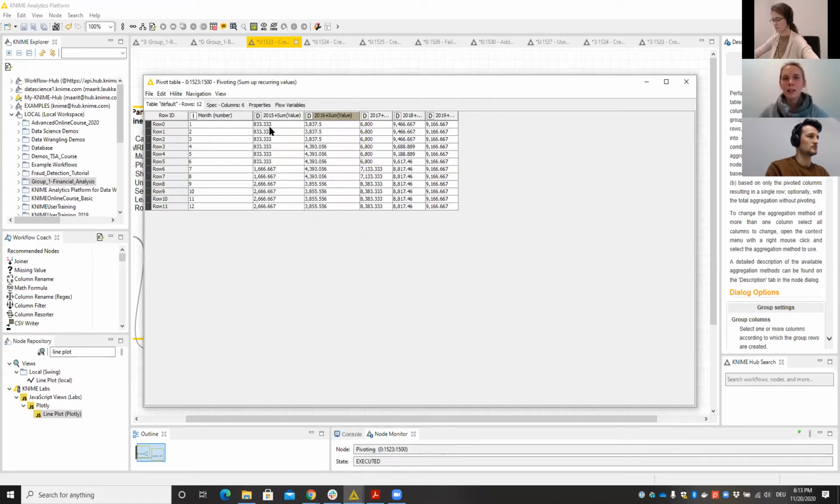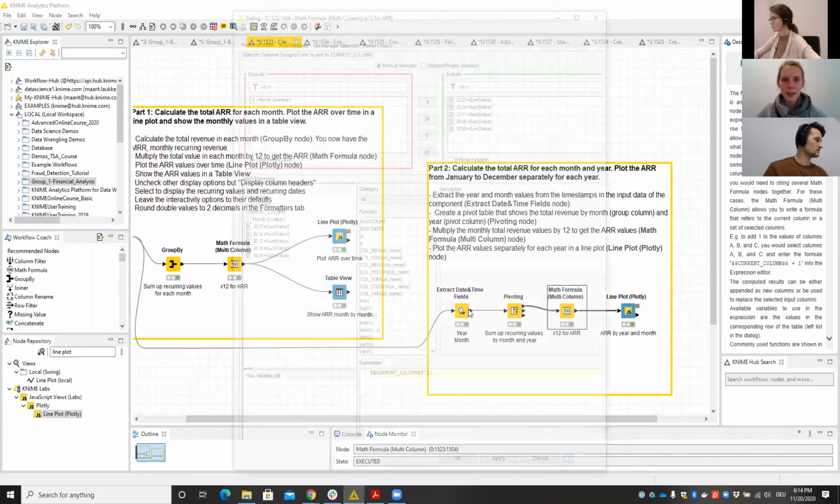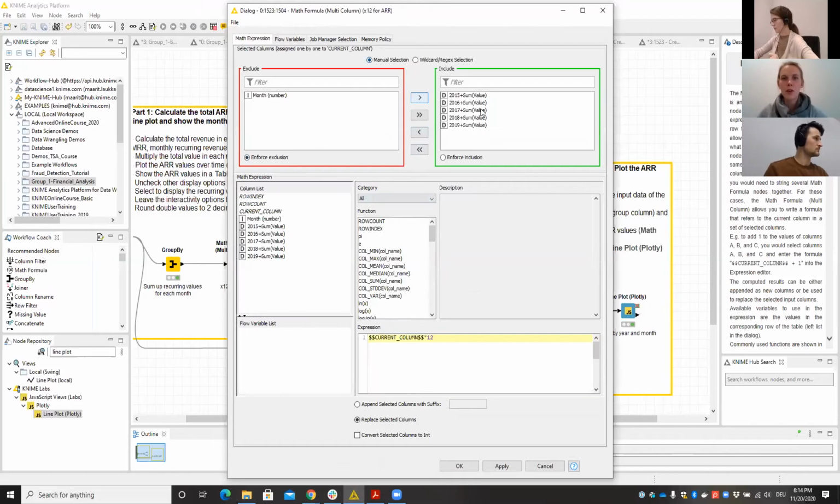And now we want to multiply each value in each column by 12, so that we come from the monthly recurring revenue values to annually recurring revenue values. This is exactly the same configuration as before, but this time we have the same expression that we apply to multiple columns.